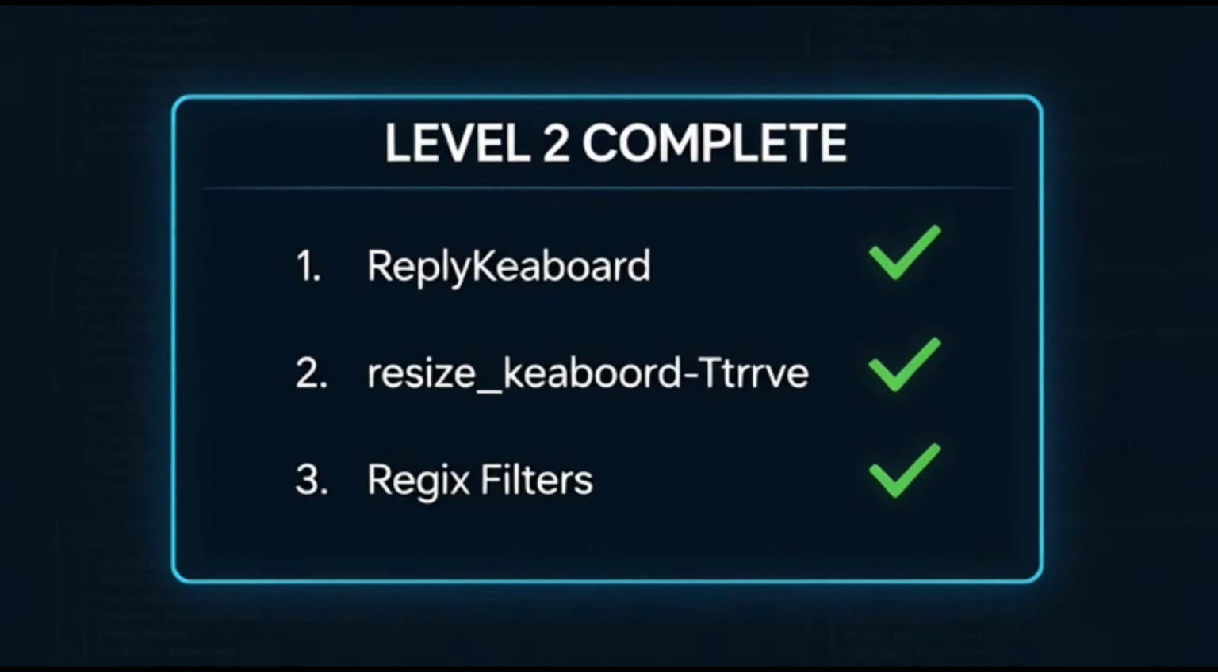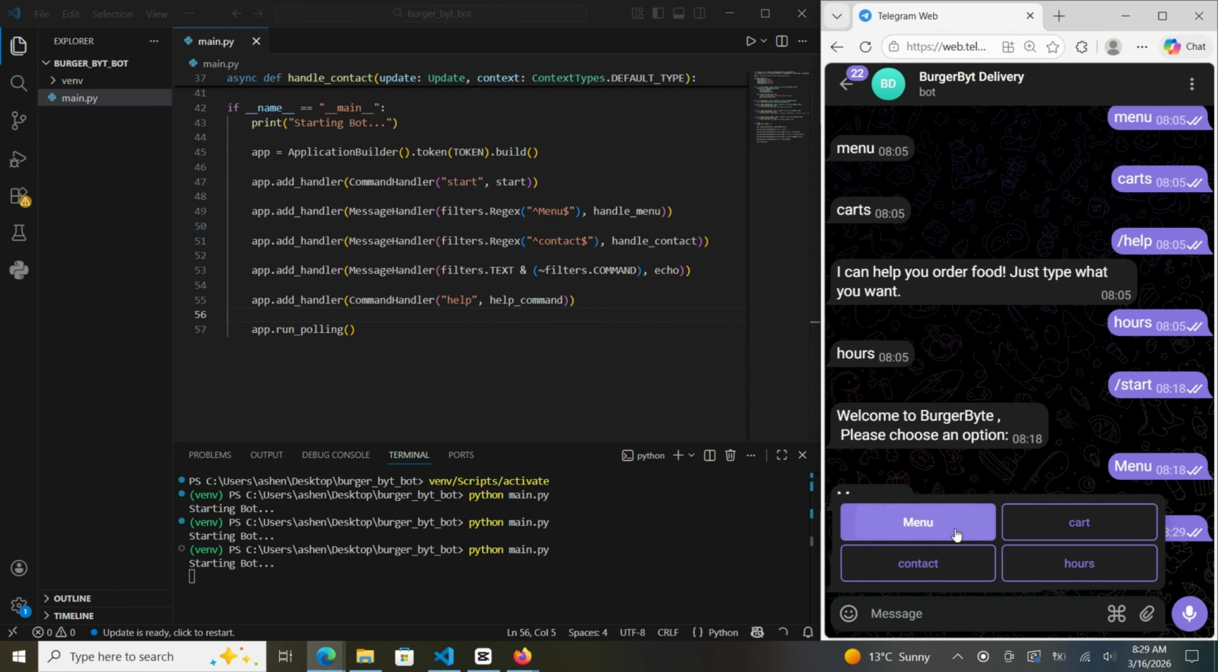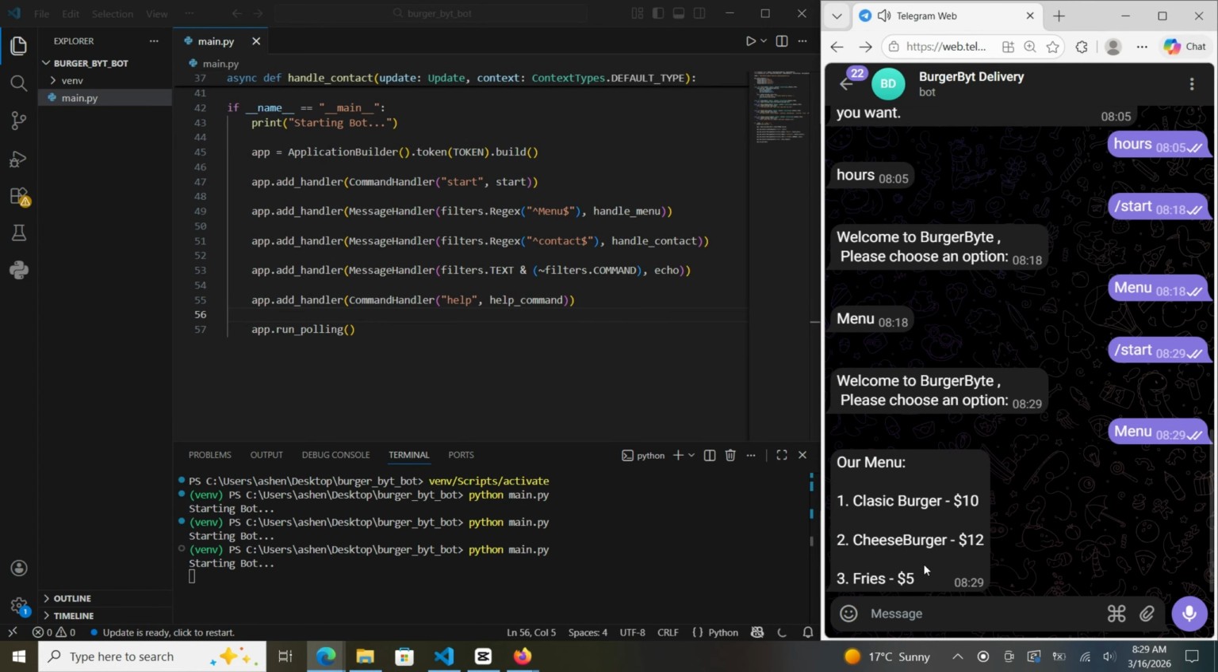The users are happy. But there is a problem. Tap the menu button again. It just sends a text list. 1 burger, 2 fries. How do I order? Do I have to type, I want 1? That's ugly. That's 1990s technology. We want a store where you can click Add to Cart directly on the product.